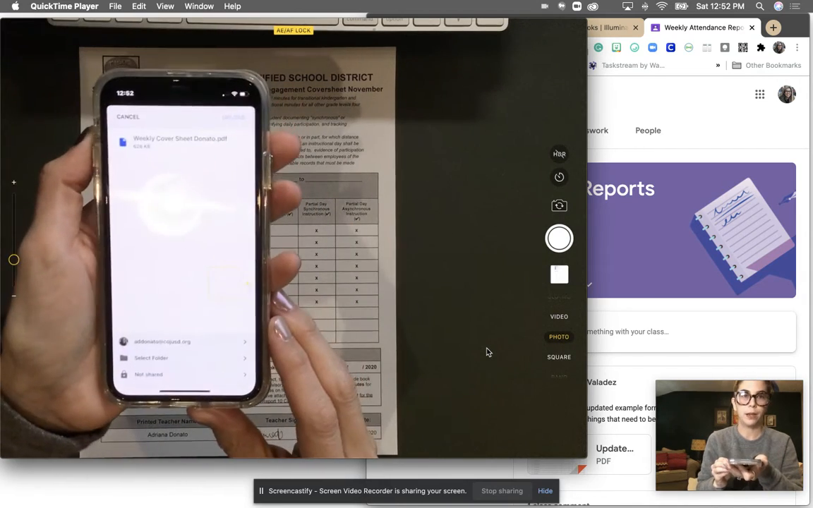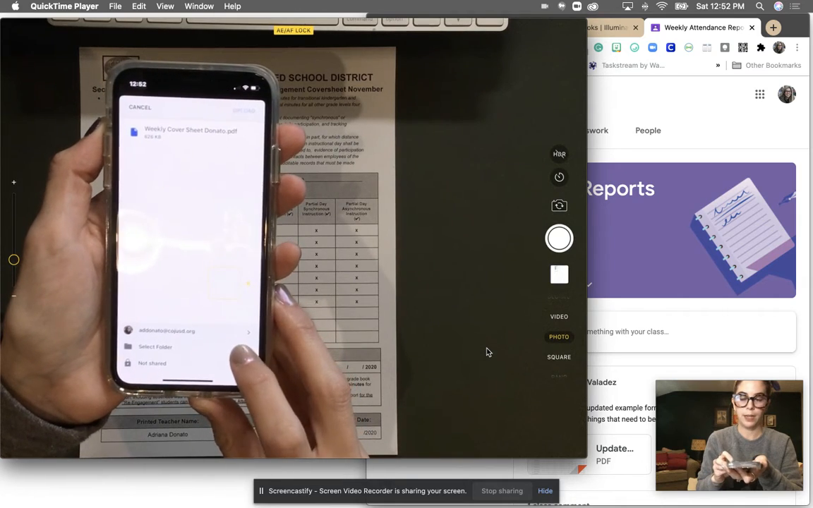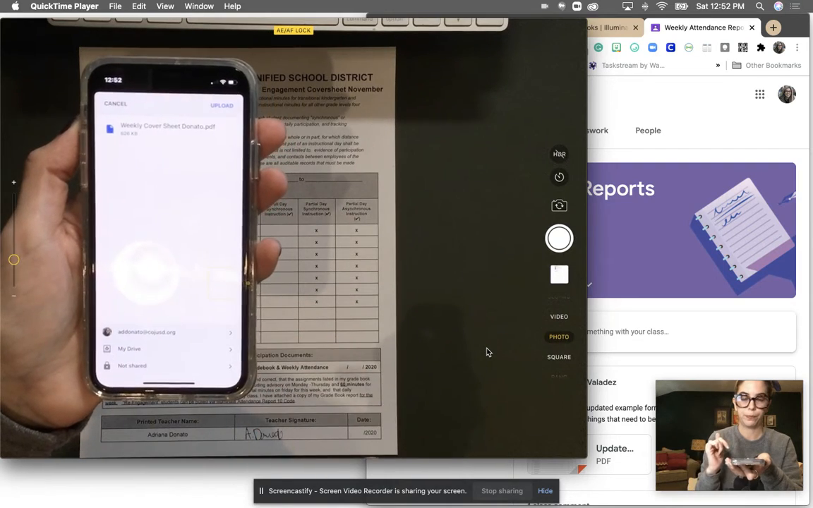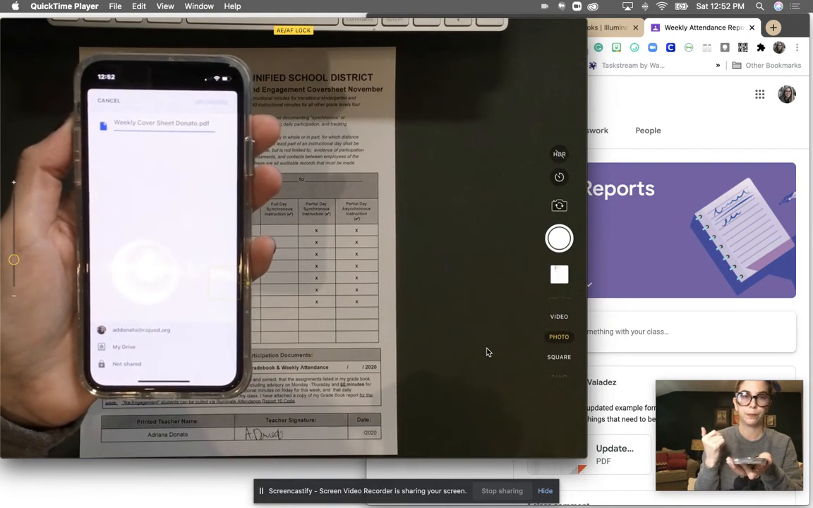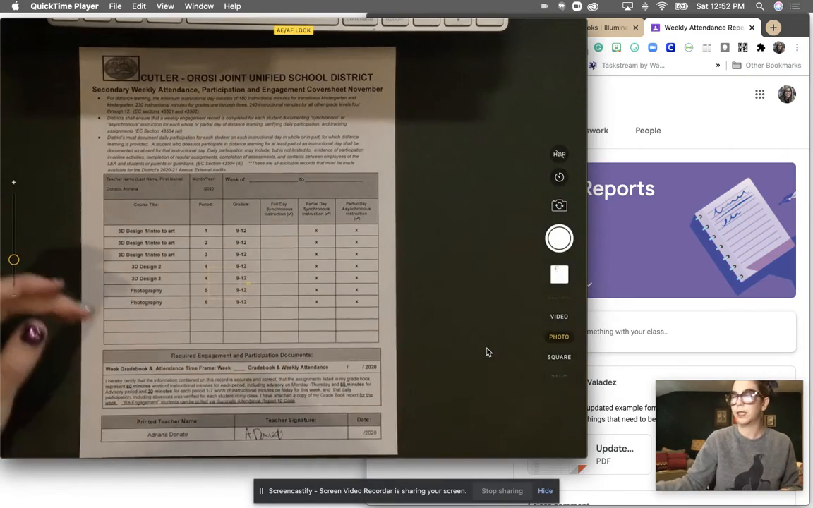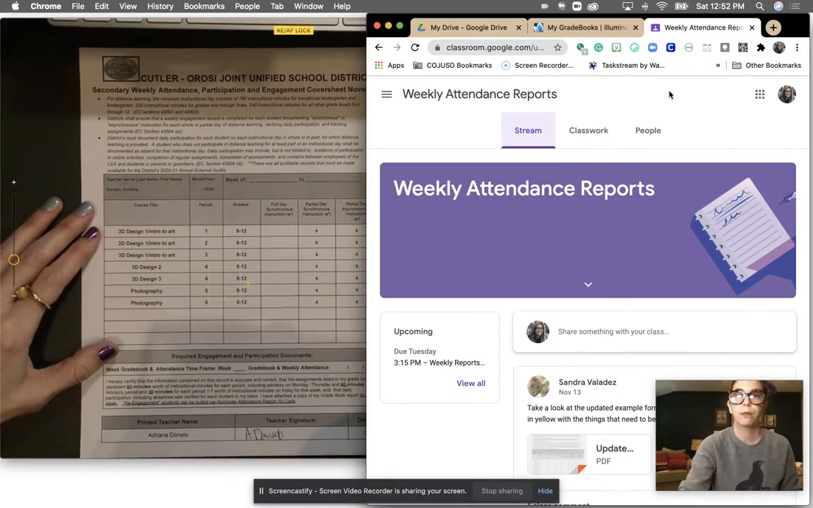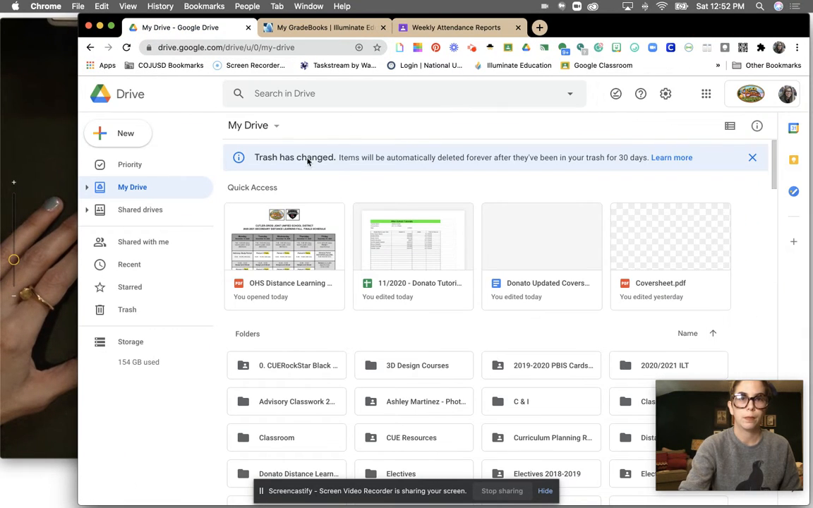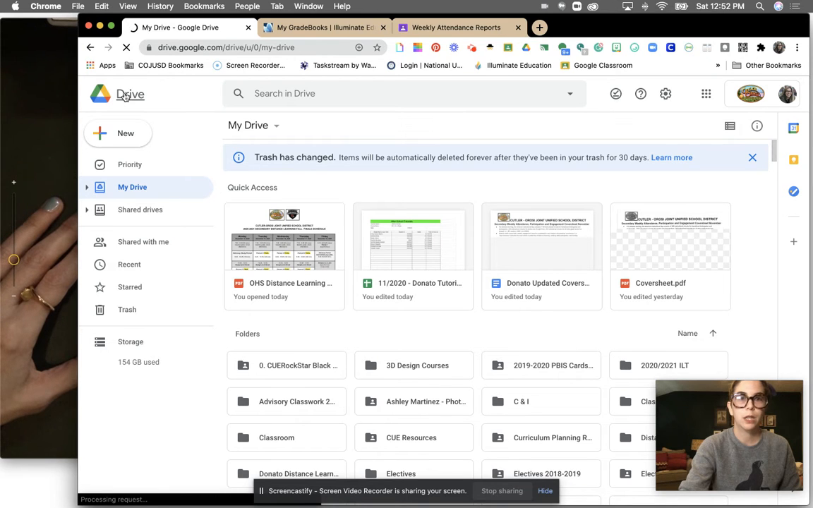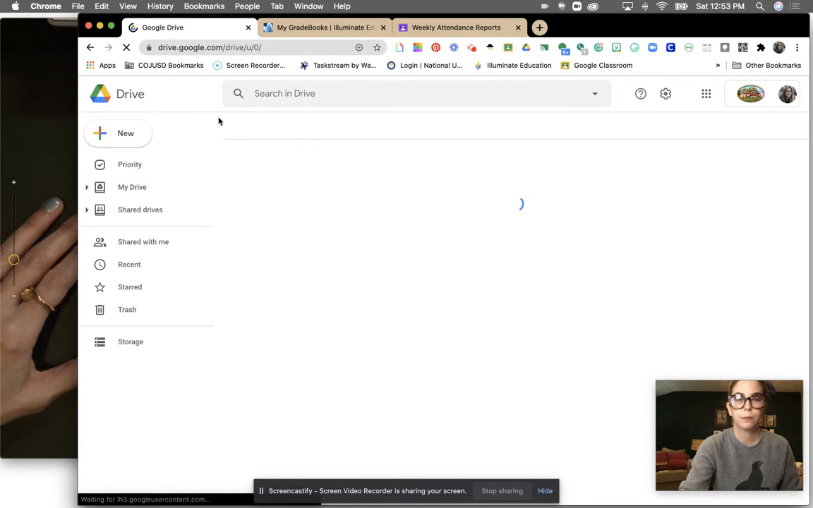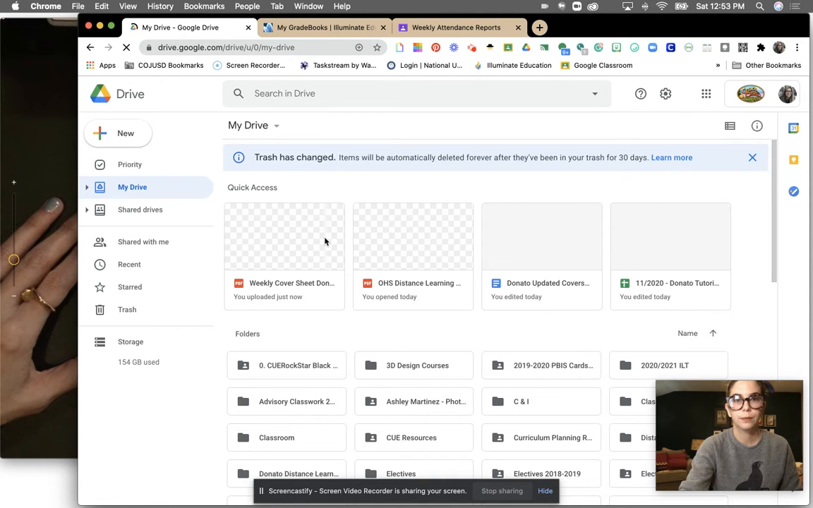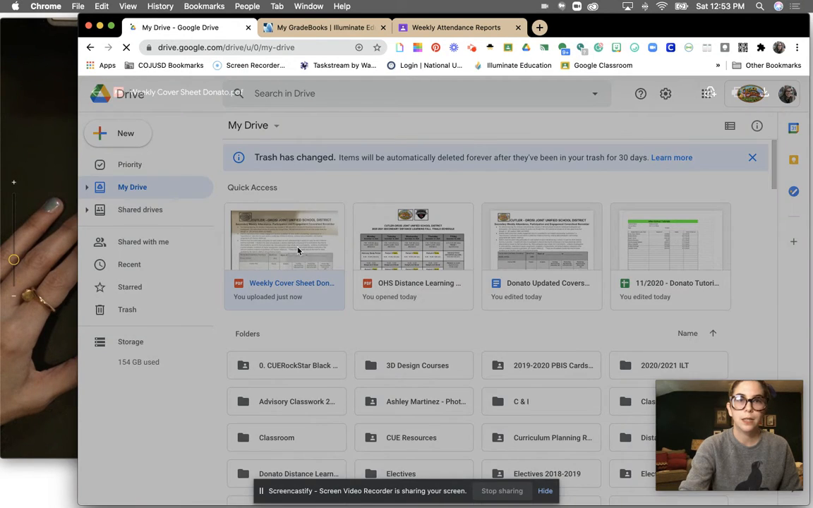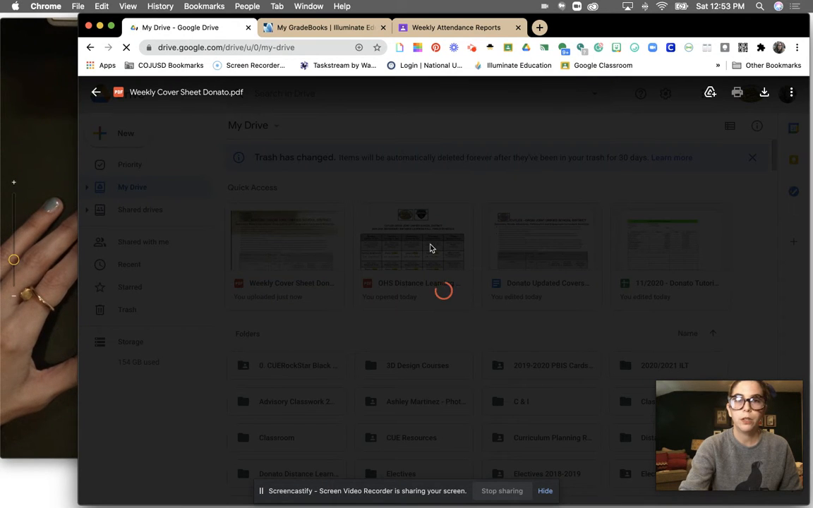And then once I have my document there and I have it selected, I need to add it to my drive. And I'm just going to save it there. And then upload. So now I can set that off to the side and I can go into my Google Drive. And once I refresh my drive, you'll see that it's the most recent document that's added. And there it is, my weekly cover sheet. So now I need to add the dates to this. So what I'm going to do is click on this document.